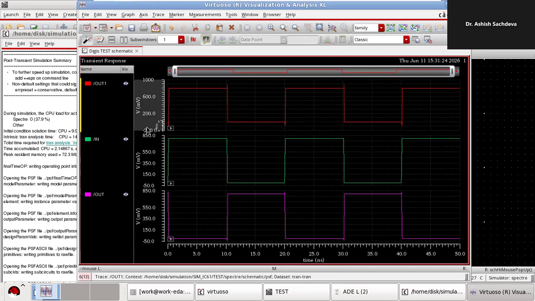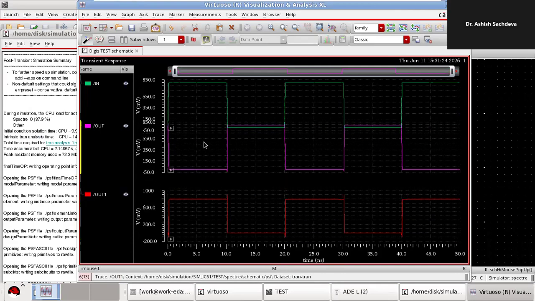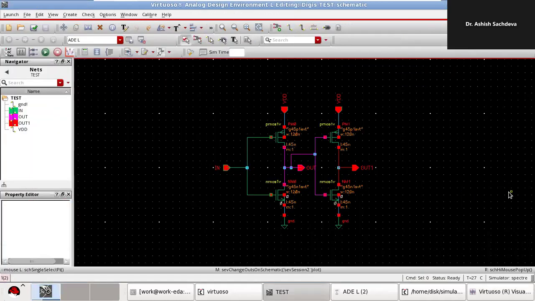If I can move this to here, like this. Now see, this is input, this is output, and this is out 1, which is the invert of out. And it is very much similar to in, right? Now, what is the delay between this in and this out 1? Let us calculate.